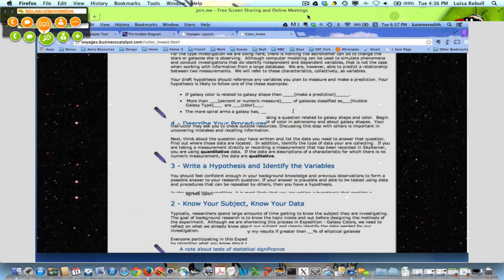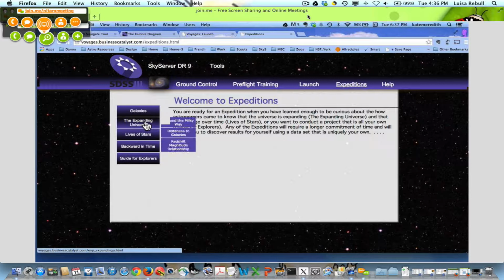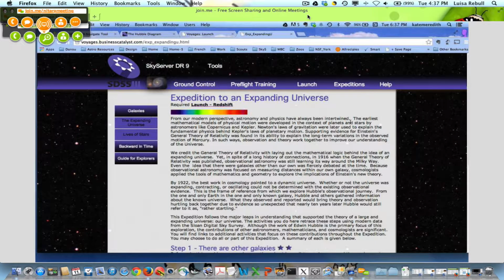I have one other format for expeditions that I tried out, and that's Expanding Universe. And the Expanding Universe really is a walkthrough of how do we know that our universe is expanding.